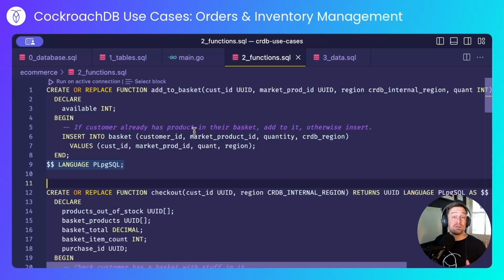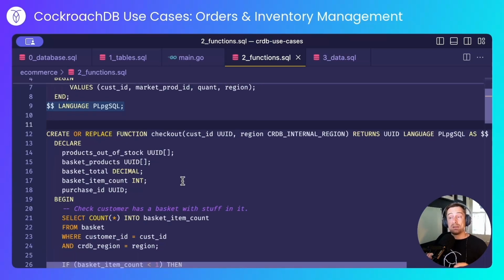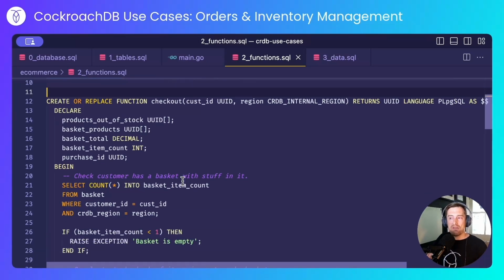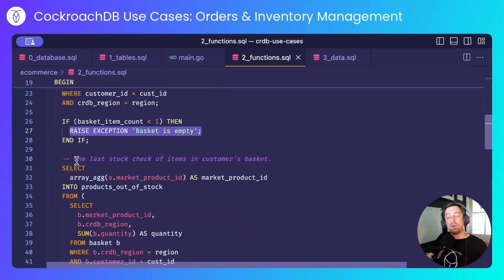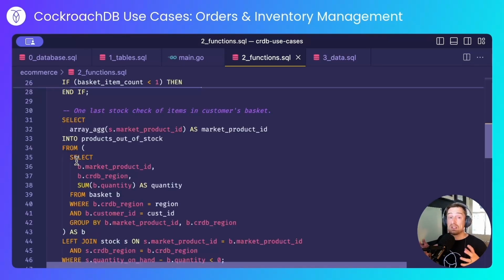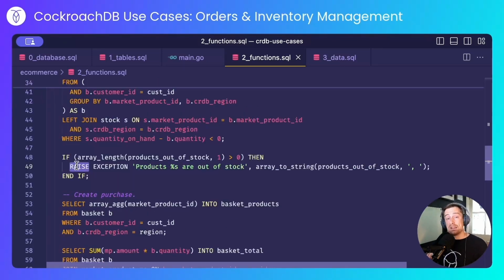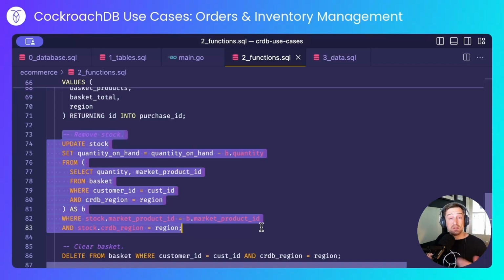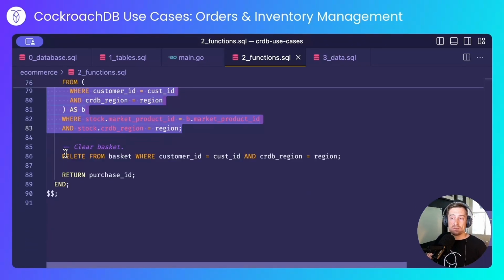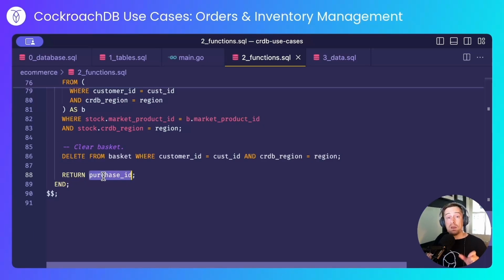I've created 2 functions for this demo. One allows a customer to add a product to a basket, and another allows them to check out their basket. This is quite a heavy operation. Firstly, it asserts whether a customer has anything in their basket and raises an exception if there isn't anything. Next, it performs one last stock check to ensure there's enough inventory of each product before allowing the user to check out those products. It raises an exception containing the IDs of any of the products that are out of stock. Next, it creates the purchase, removes the stock from the stock table, and then clears the customer's basket before returning the UUID of their purchase.